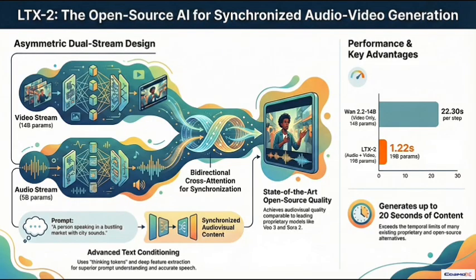Welcome back to the deep dive. Today we are jumping straight into something that feels like a really big step forward. It's called LTX-2. It really is. We're talking about an open source model for generating text to audio and video, T2AV.